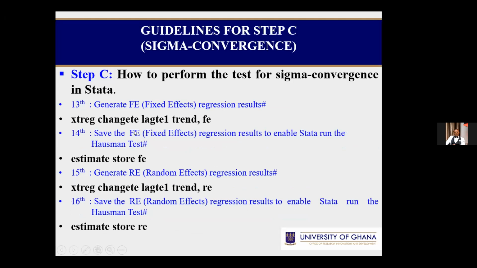All right. So now we went further to estimate the regression for a fixed effect model. And then we said that the e-store here, FE, helps STATA to save your results for you, so that it will make it possible for you to run your Hausman test. So each time you are done, if you want to perform a test, you just run your results, and then you use this command so that STATA will save the results for you for further tests. The same applies to the random effect model.